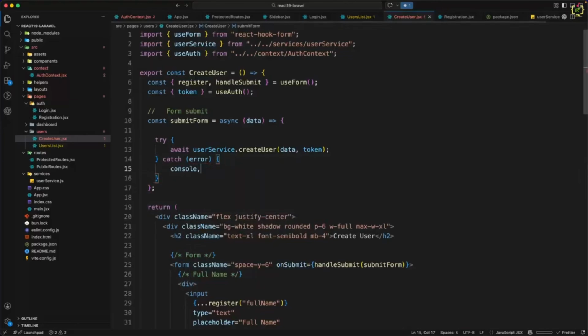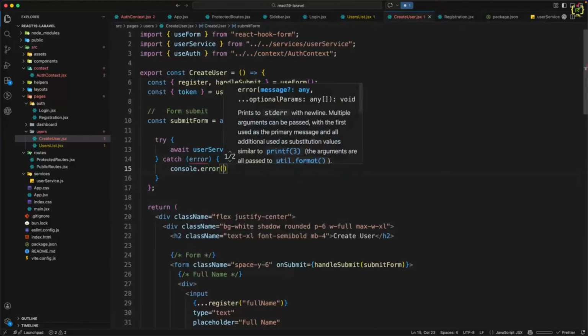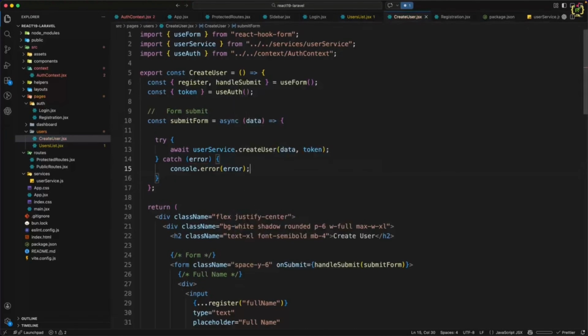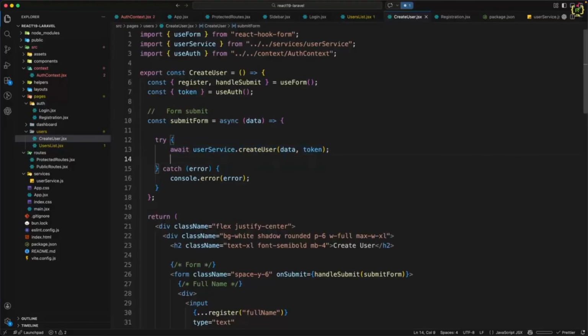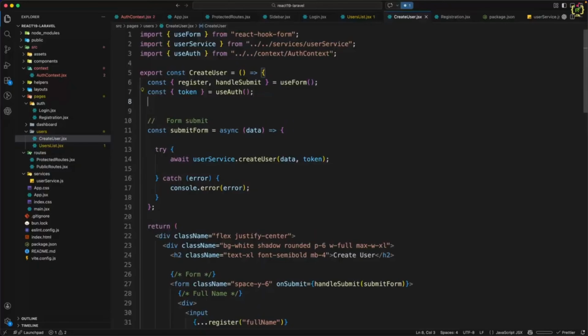And I will console the error. Okay. Now after creating the user into the database, I want to redirect it to the users listing. Currently, I have not introduced any flash messages concept, so I will add it in upcoming episodes. Okay. So in order to redirect this to users listing component, again, I will use navigate hook from React router.